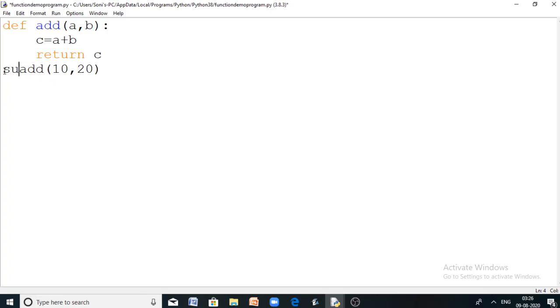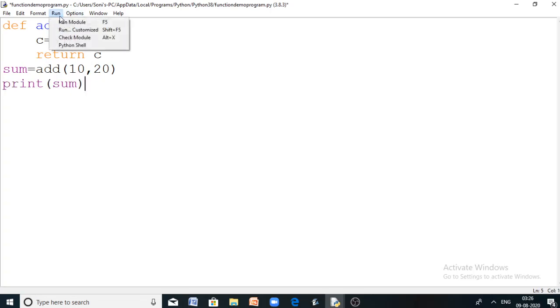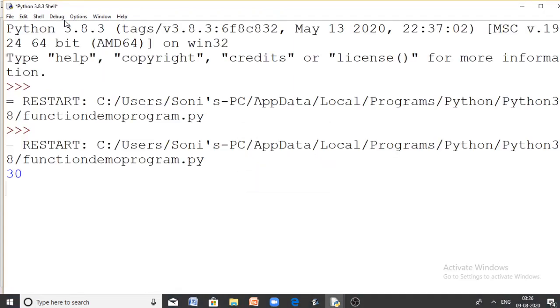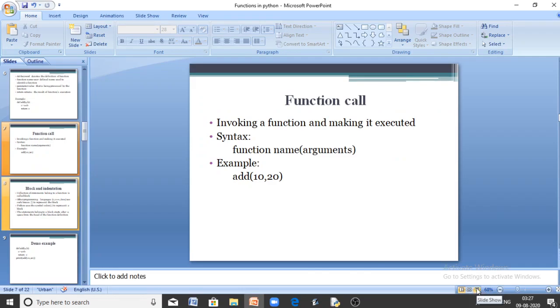For example, sum is equal to add of 10 comma 20. Now let me print sum. Now let us run the program again. You see it's returning 30, and the 30 is printed on the screen. So when you are calling a function and the function is returning some value, you have to use that value by assigning it to some variable or by printing it. Now let us move to the next topic.